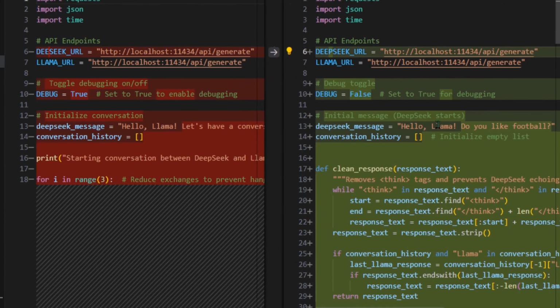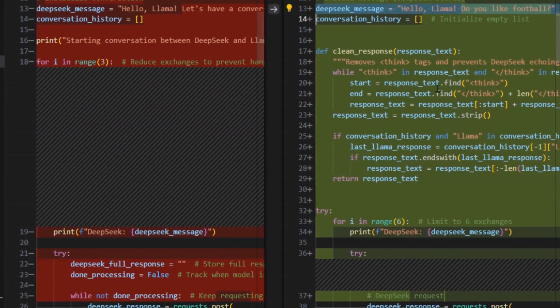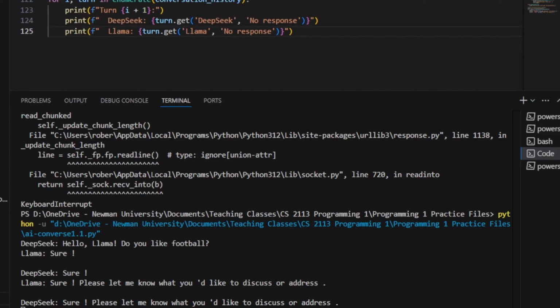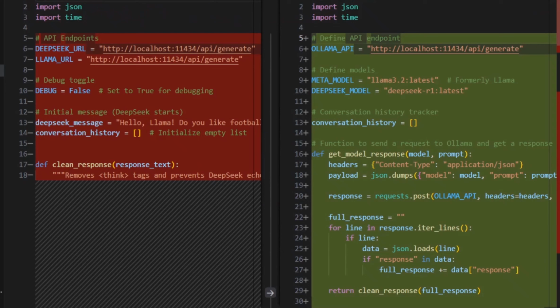So in version 1.1, the main thing I focused on was response cleaning, trying to get those think tags out of there. I also changed the prompt to something about football, of course, because that's interesting to everybody. Now, 1.1 was very exciting and very encouraging because I did actually get Llama to respond to DeepSeek and for DeepSeek to respond back. But unfortunately, they got caught in this loop of just echoing each other's responses, so I had to go back in and make some more tweaks.